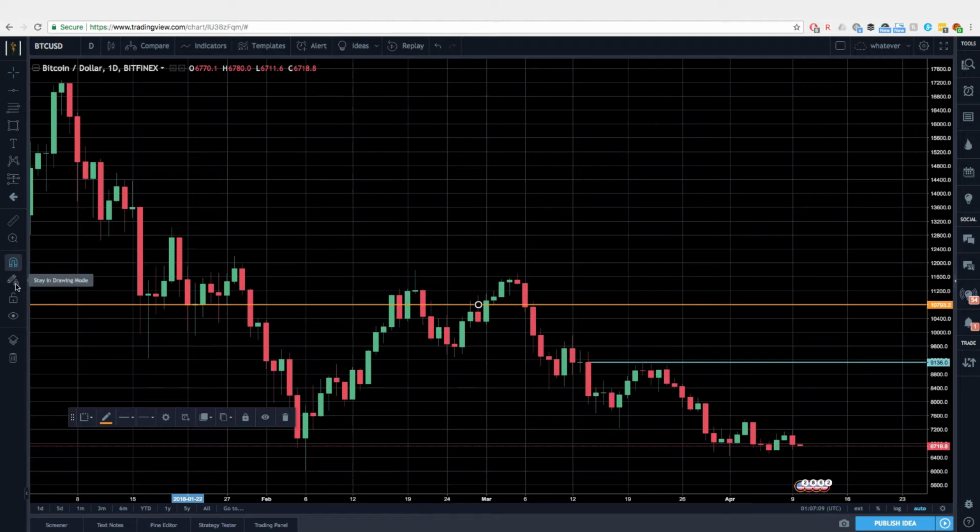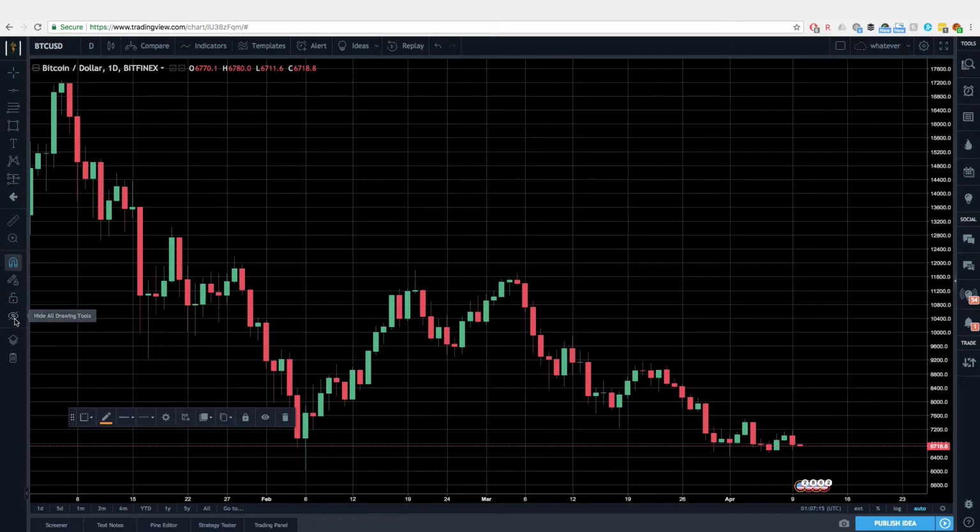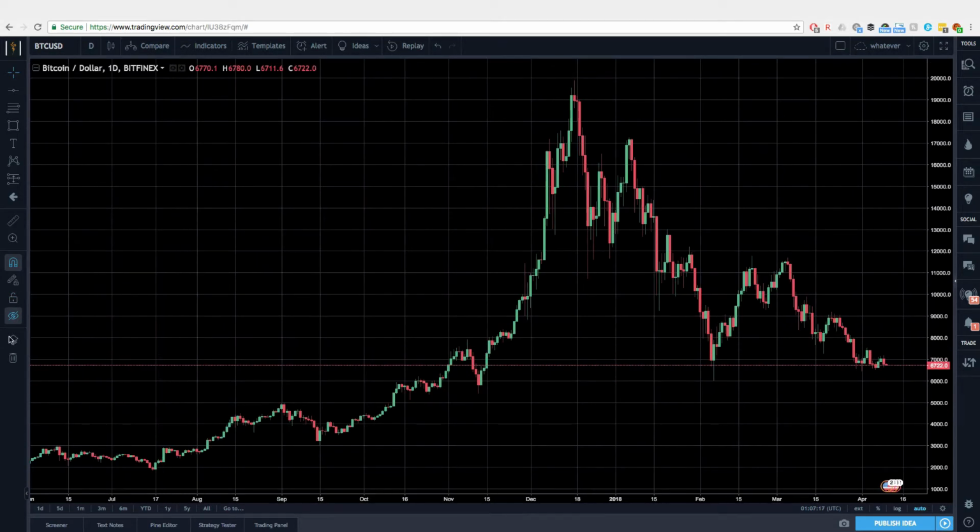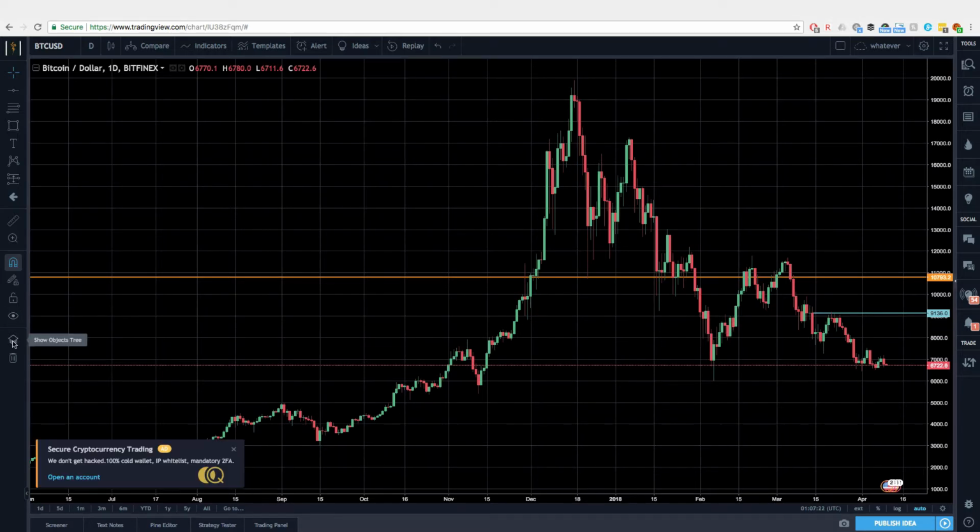That's pretty cool. You also have these buttons down here. You could lock your drawing tools in place if you don't want to ever move them. You could hide all of your drawing tools. So now it's just a blank graph again. You could unhide them. And then you could show your object tree. So if you have, let's just put up, a whole bunch of things.